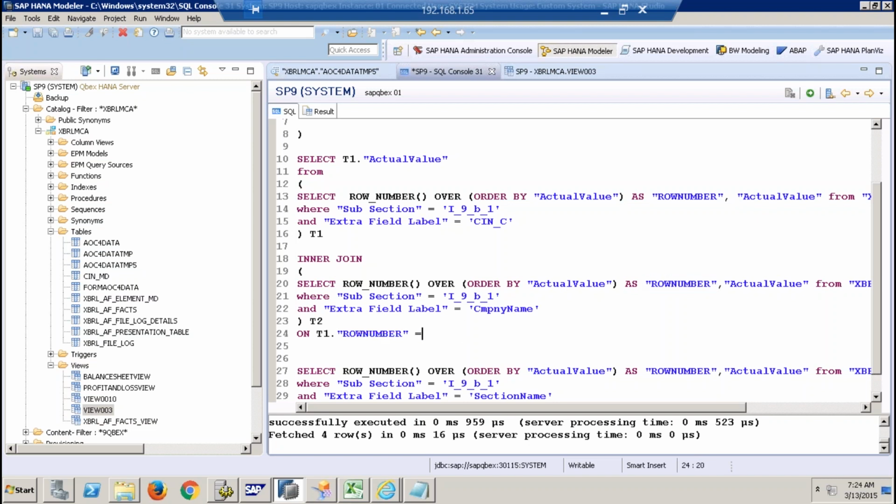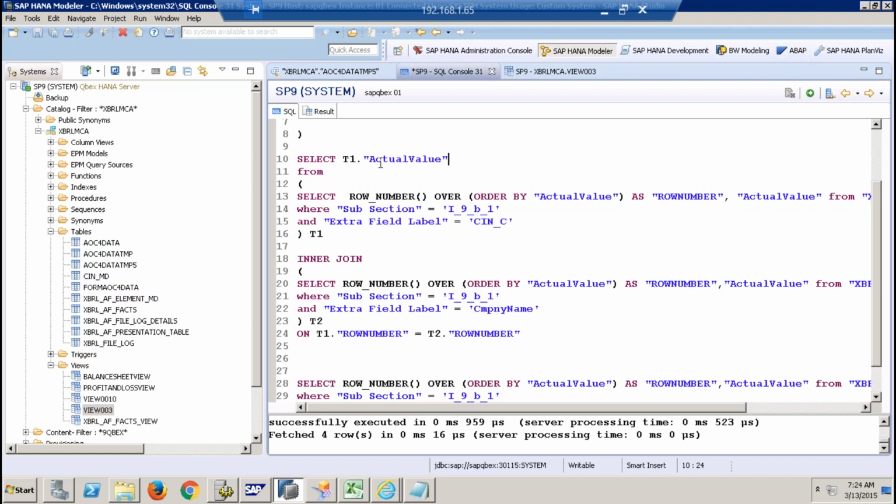T1.row_number is equal to T2.row_number. Now here T1.actual_value will give me the SIN number and subsidiary company name, and I'll also read T2.actual_value, because T2.actual_value will give me the name of the company. Then this result must again be joined with another table. I'll say INNER JOIN.